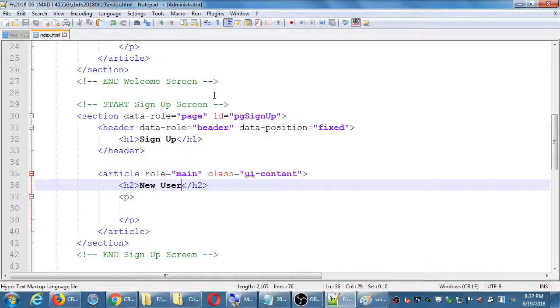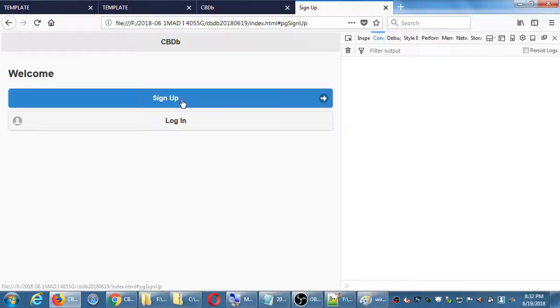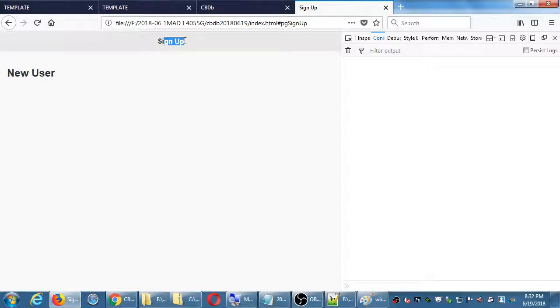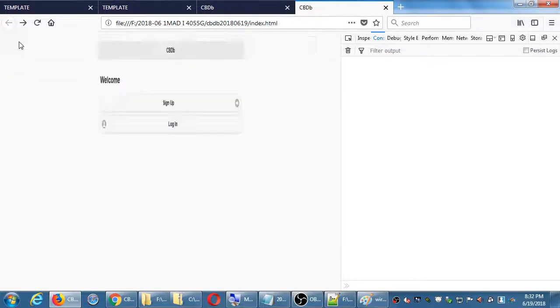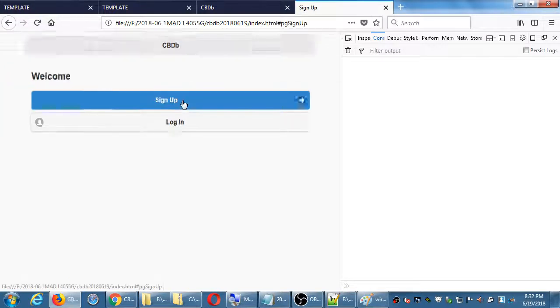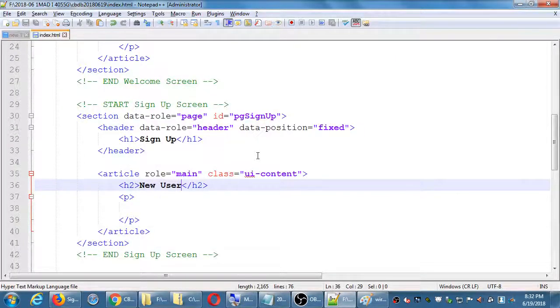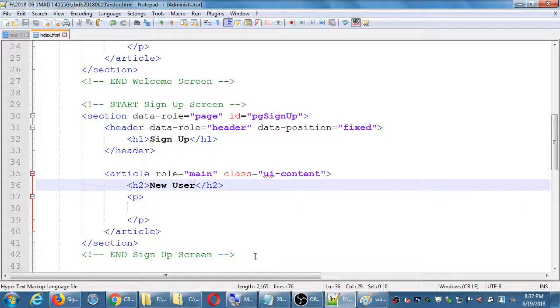To see if this is working so far, I can run it in the browser. I should be able to click on sign up. I'm in my sign up screen. There's no other navigation, which we'll fix in a moment. When we go back, okay, login doesn't work yet. We have no login screen. We'll do that in a moment. But at the very least, I should be able to click on sign up, and it goes to a sign up screen. And that sign up screen is based on the welcome screen.